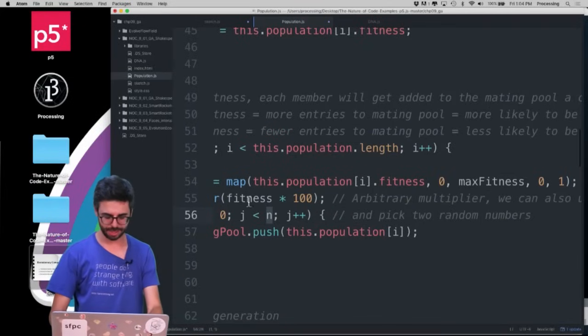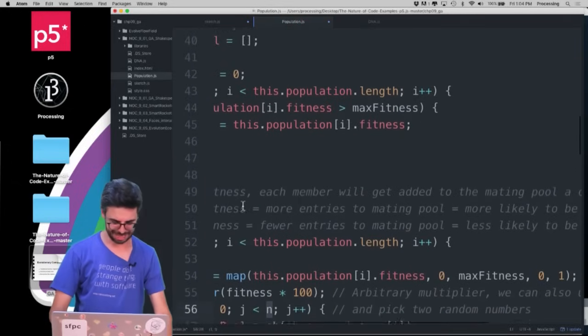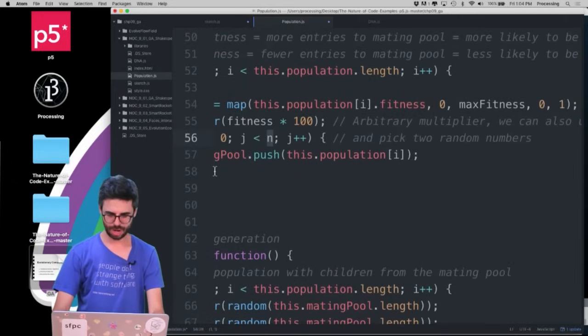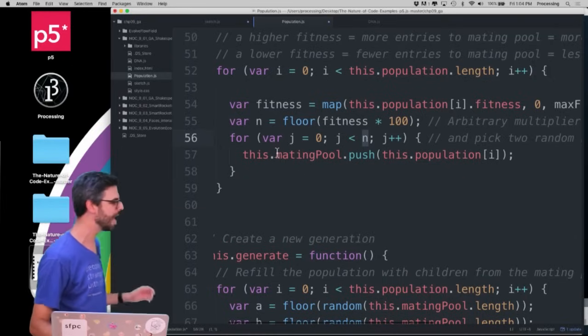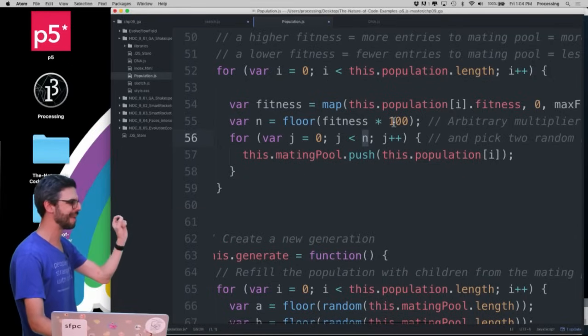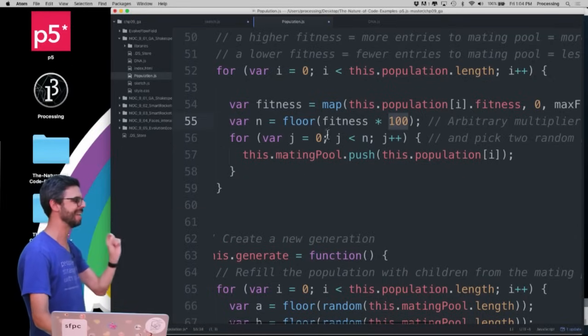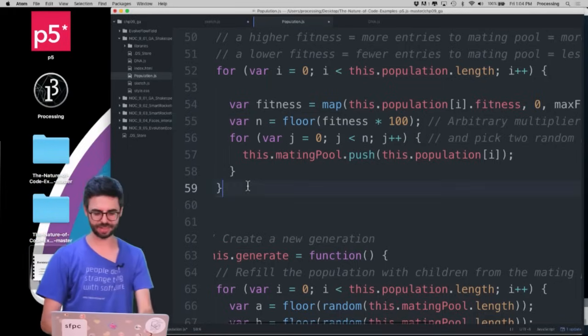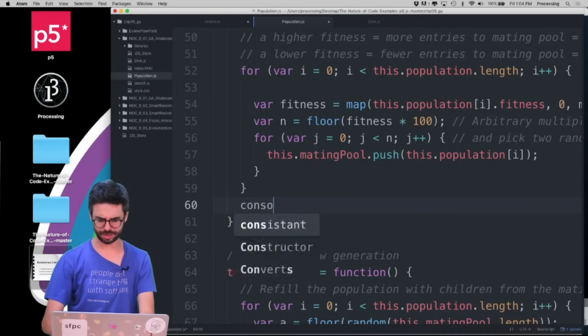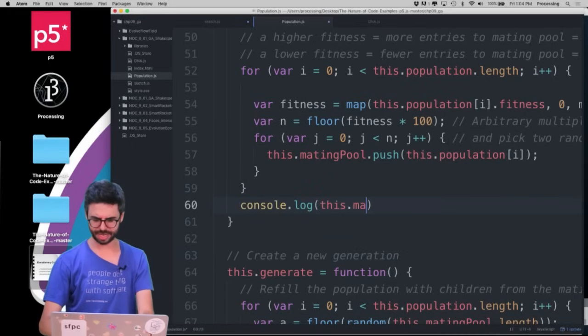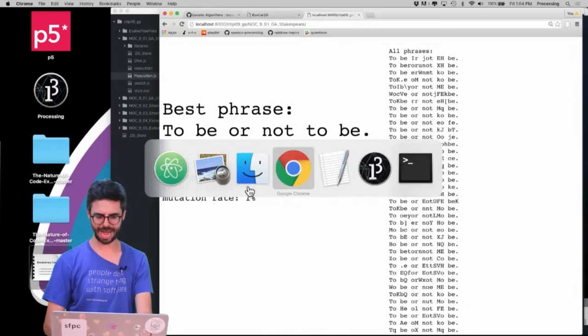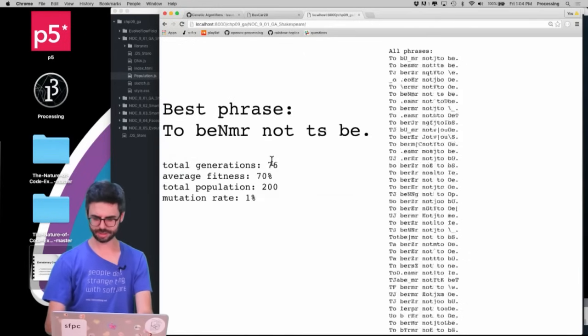I do that mapping. Then, oops, I lost control of my computer. And then I multiply that value by 100, and that's n. That's how many times those elements are in the mating pool itself. So if I were to just do something, which I'm a little bit afraid to do, but I'm going to say console log this.matingpool, and I'm going to go back to the sketch and run it.